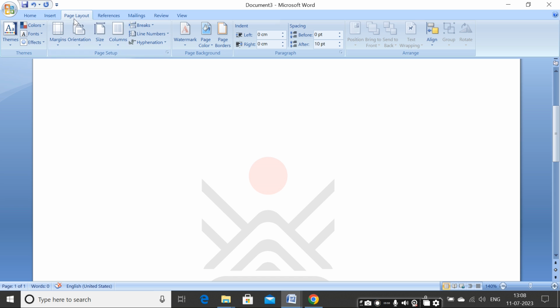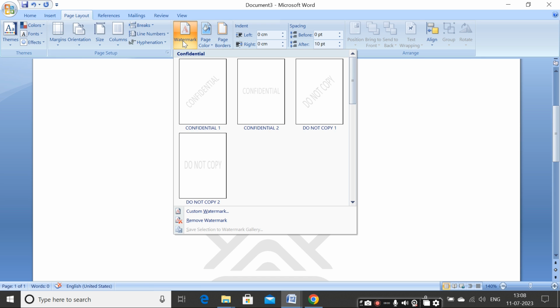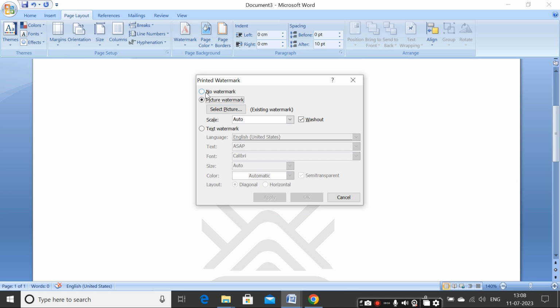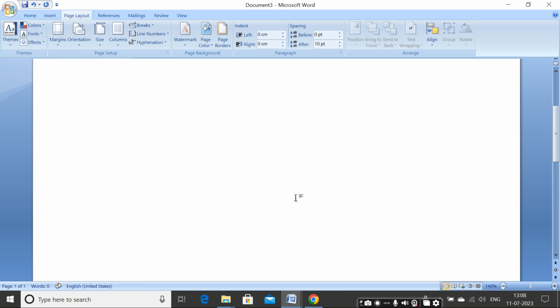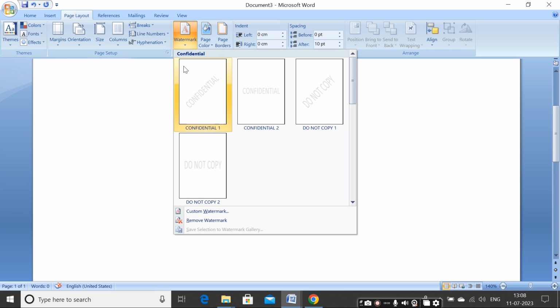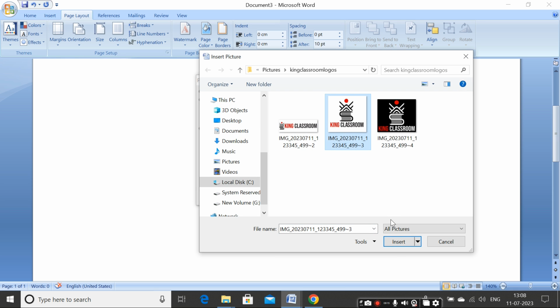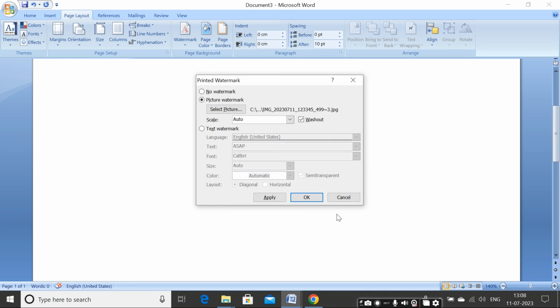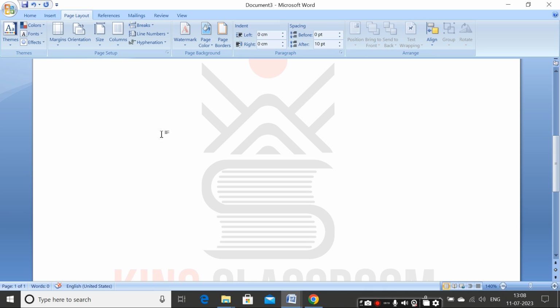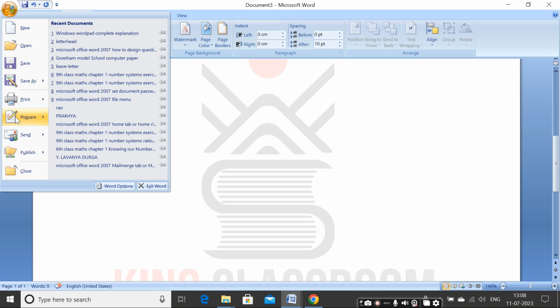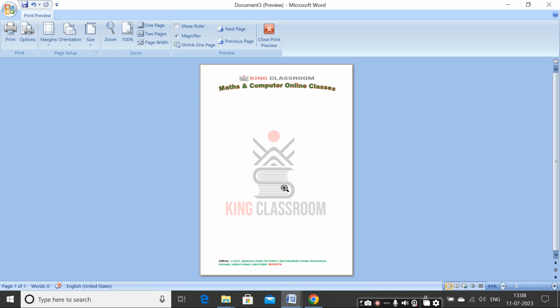Again I am telling, go to the page layout ribbon, watermark, custom watermark. No watermark means apply no watermark. Again I am applying custom watermark, that is picture watermark, select the picture, and apply it. This is the look. Then go to print preview, it will look like this. This is the letterhead.